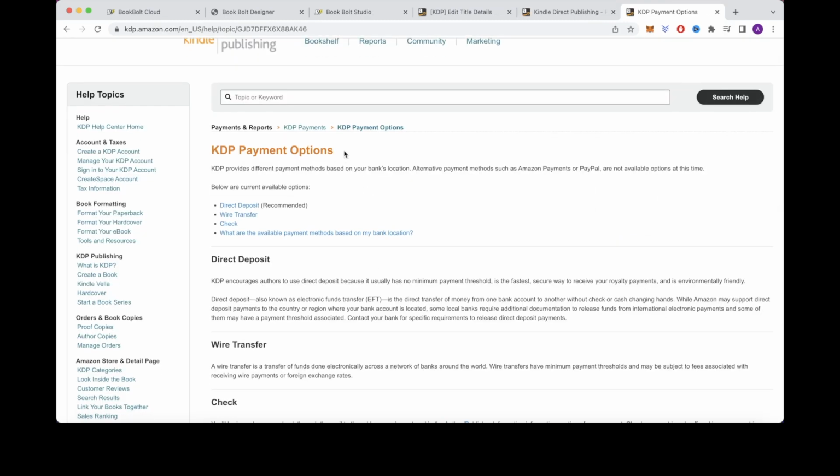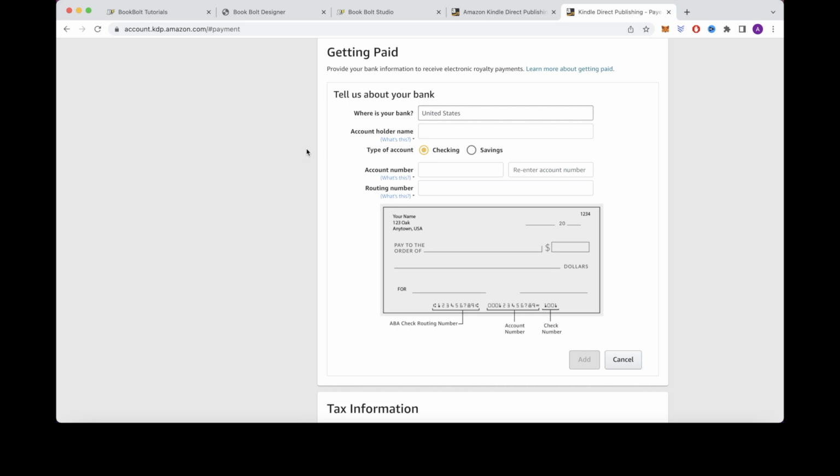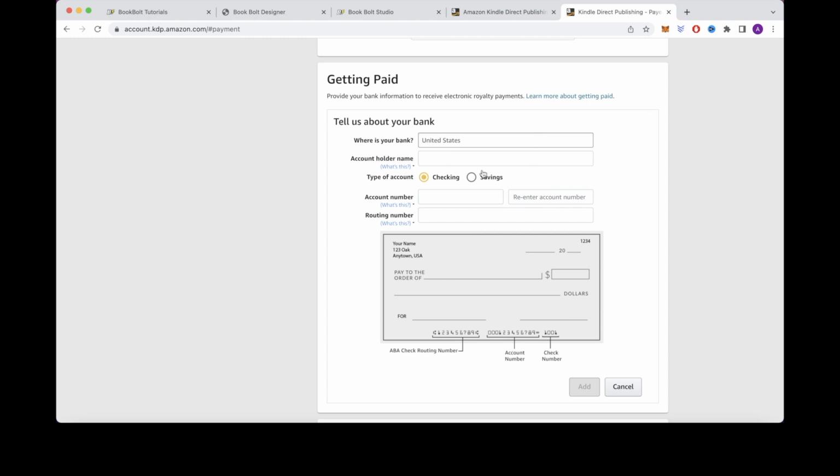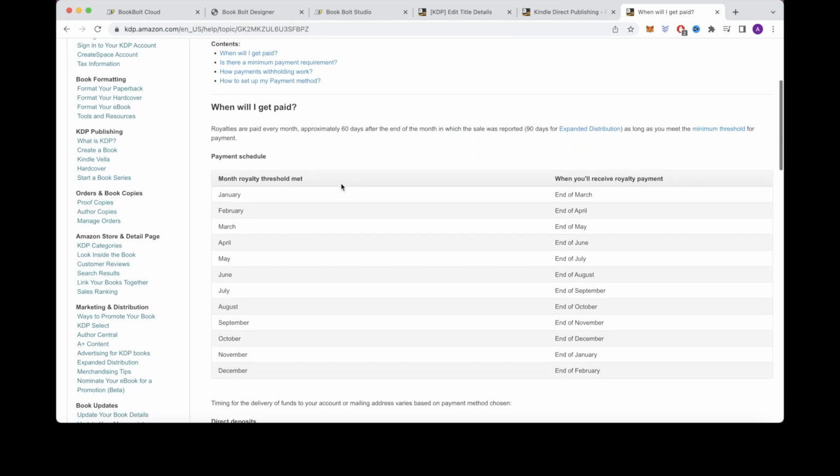And then the payment methods for you to get paid by Amazon KDP are either direct deposit or a few other payment options, but I assume that most people will want to select direct deposit as it's the easiest and also recommended by Amazon KDP. So when you select direct deposit, you'll just want to enter your bank account information. This is how you're going to get paid. And you'll be getting paid on a monthly basis at the end of every month. You'll start getting paid 60 days after the end of the month that you've made your first sale.